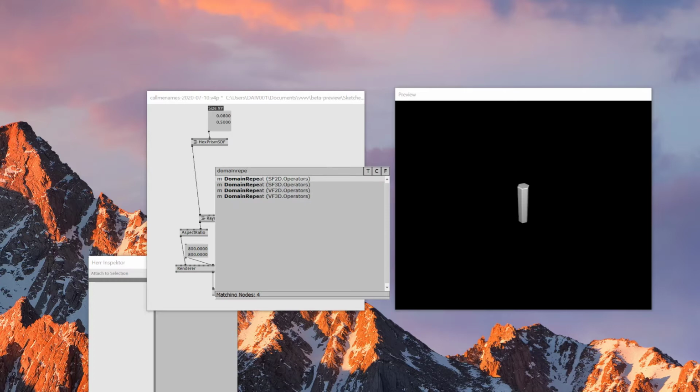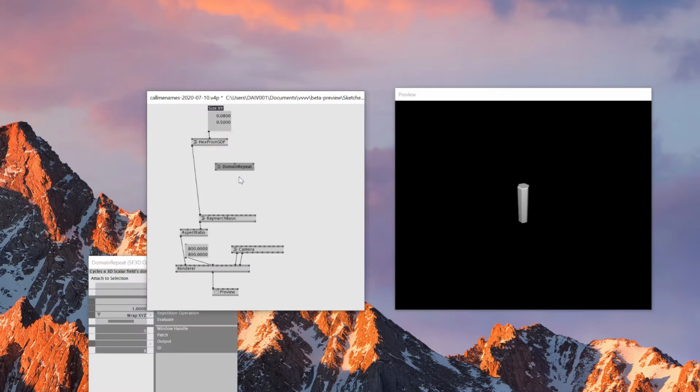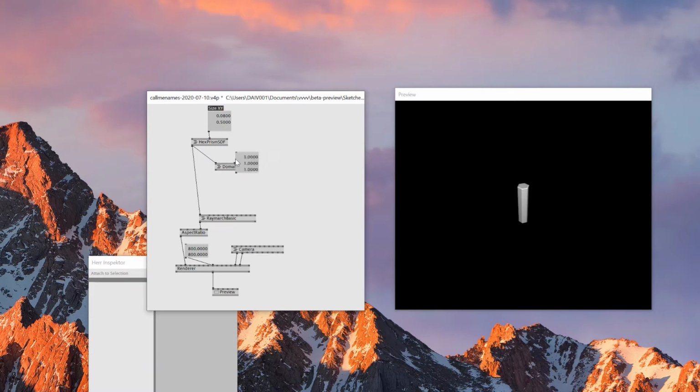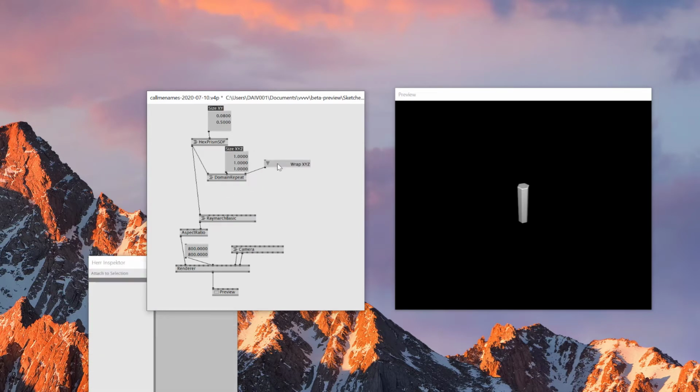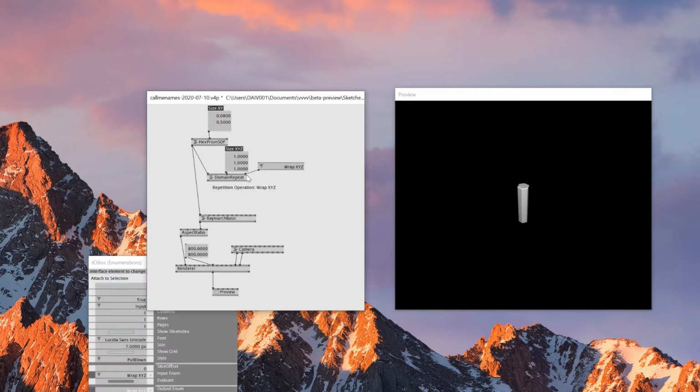Domain repeat. There are different types of domain repeat. Today we're using the SF3D one, which is the second one. And we'll try connecting this one here. As you see, the domain repeat has two different inputs, which are the size XYZ and the repetition operation.